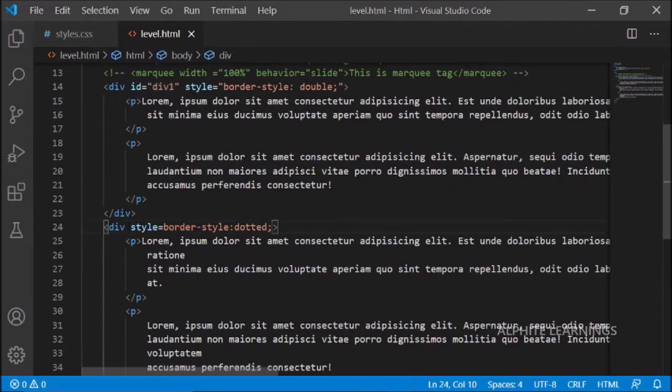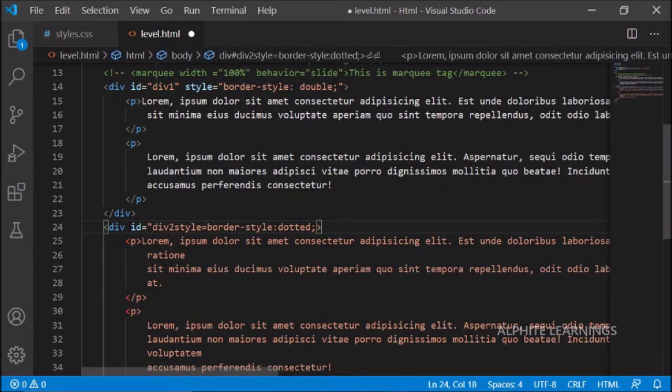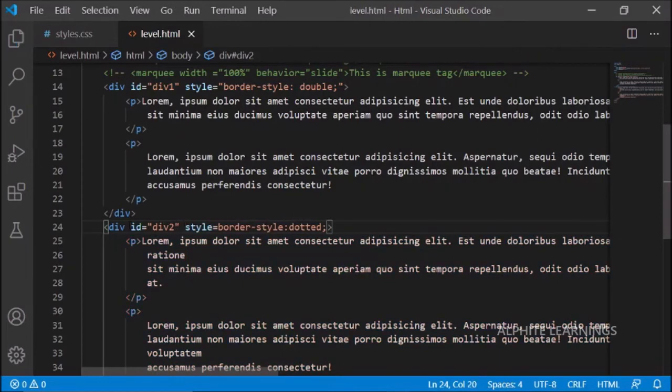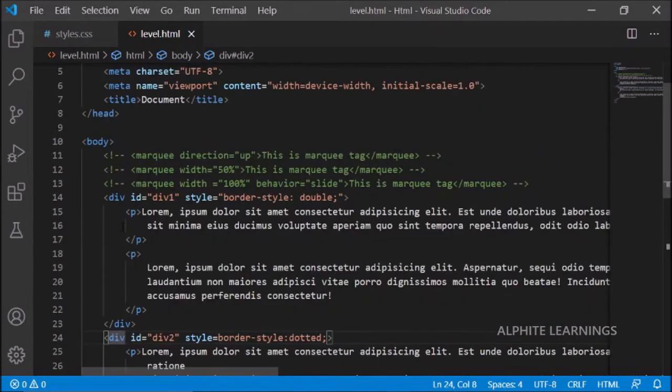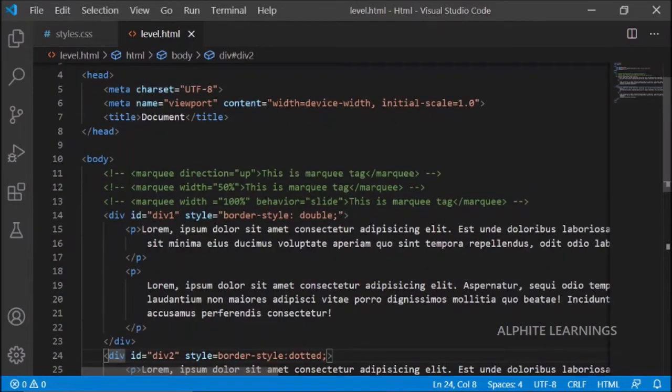Similarly, we can give an id to this division also. I am just giving it div2. So this is what divisions in HTML are. This is my first division and this is the second division. If you want to specify any styles, that is also possible. You can give any styling properties to your paragraphs.